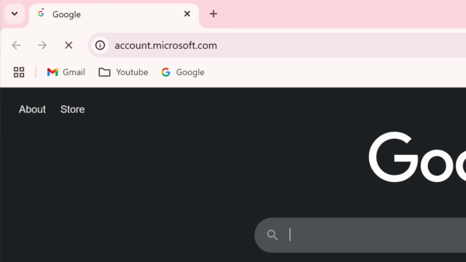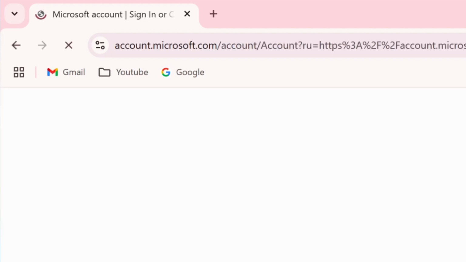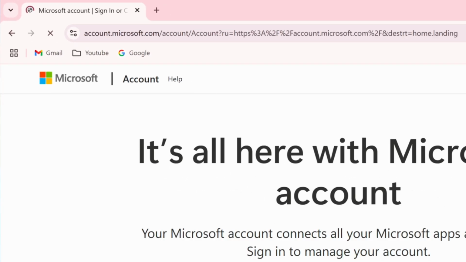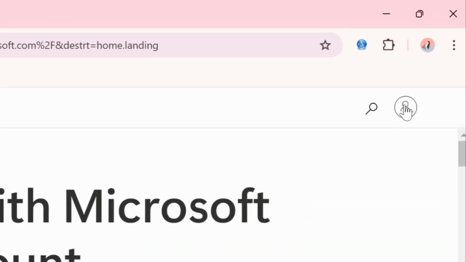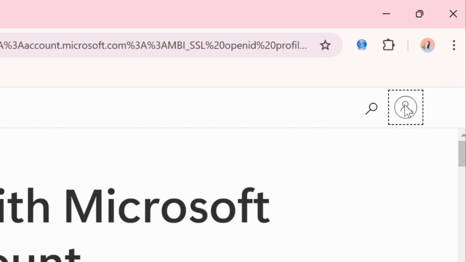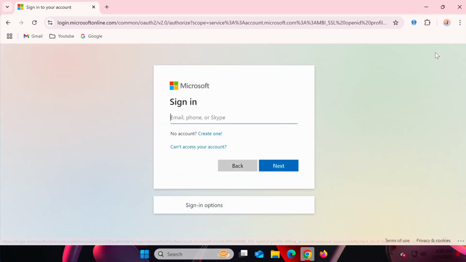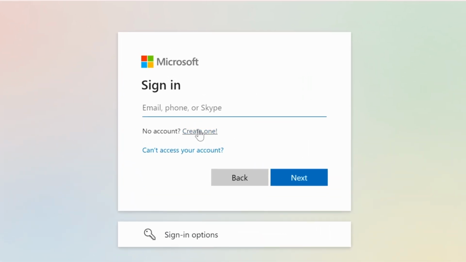First, open your browser and go to the Microsoft account creation page at account.microsoft.com. When the website opens, click on the avatar icon located at the top right corner of the screen. This will take you to the login screen. Since we need to register, click on Create One.